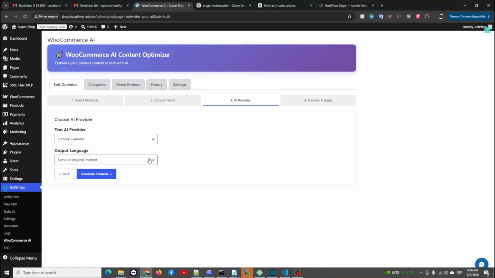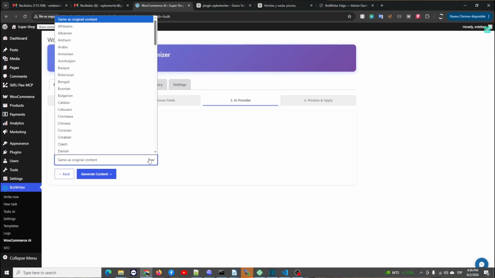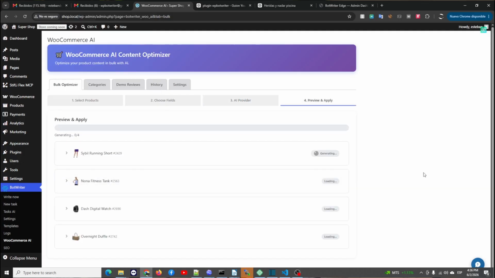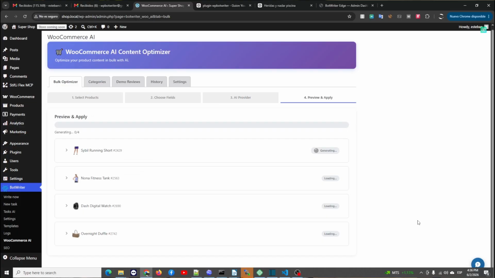In the next step, we choose the AI provider we want to use for this generation. We can also choose the language of the content. This is very practical if you have a store in Spanish, English, French, or any other language. The idea is for the final text to sound natural, clear, and sales-oriented, but without exaggerating and without inventing technical specifications. Now we start the generation.